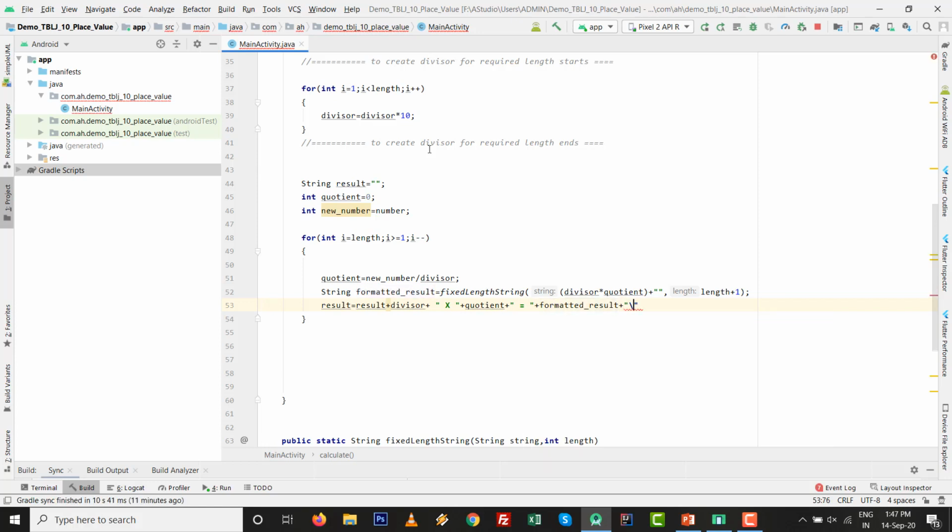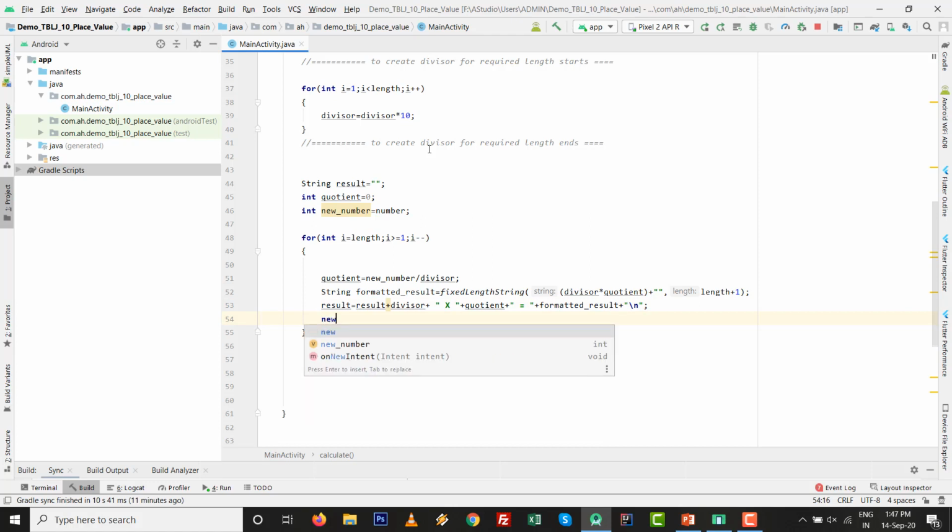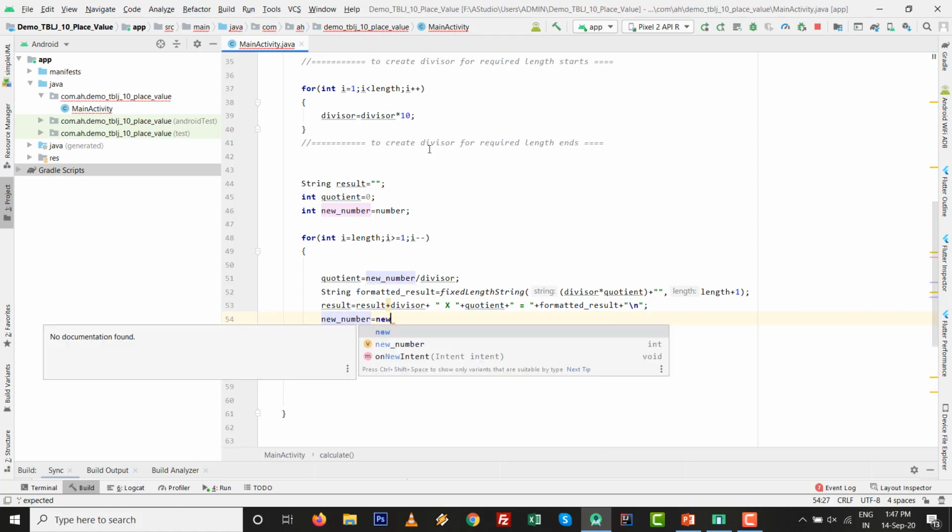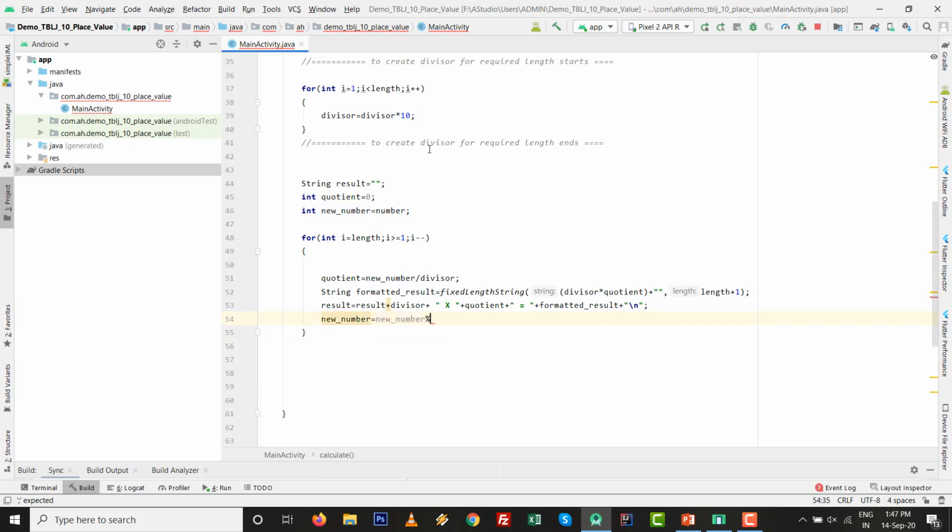The new one means the new decimal value will be on the next line. After that the new number will become the quotient. So new number equals new number, then divisor. Why are we writing this code? Because the remainder becomes our new number. For that we write this code.